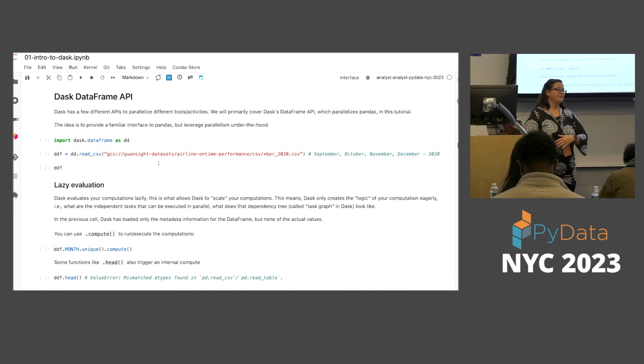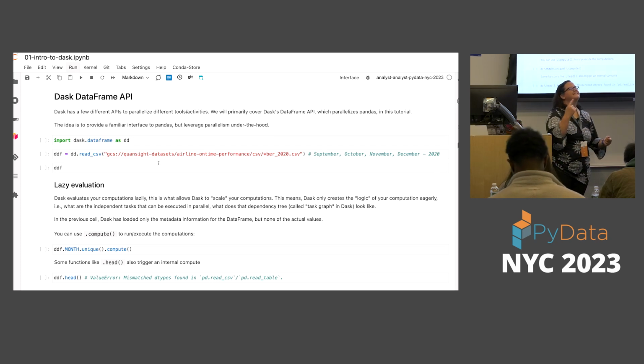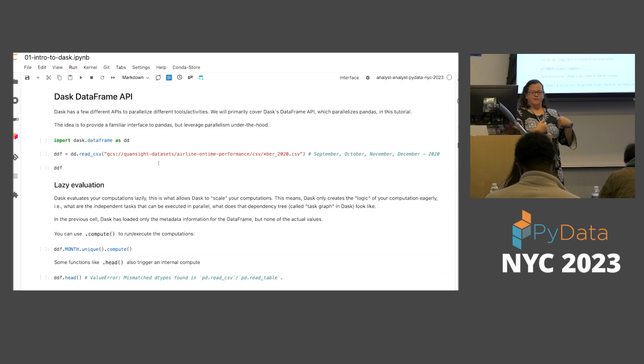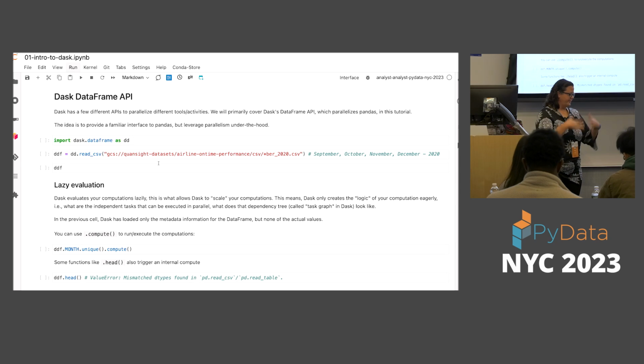Dask has several different APIs. There's the data frame API, which mimics pandas data frames, and Dask arrays mimic NumPy arrays. If you've ever used Xarray, Xarray is on top of Dask array. There's also interfaces for things like lists and iterators and lots of other things. But today we're going to focus on the Dask data frame API. That's going to be very similar to pandas.